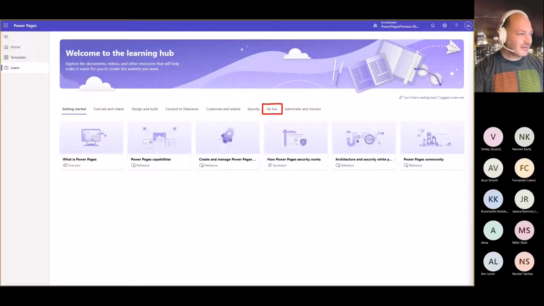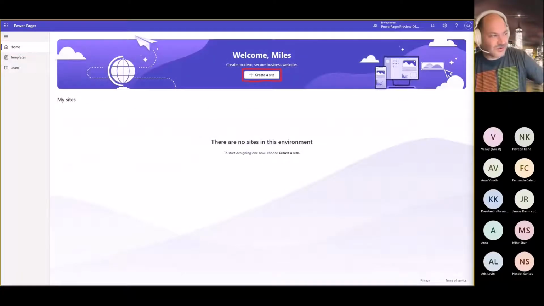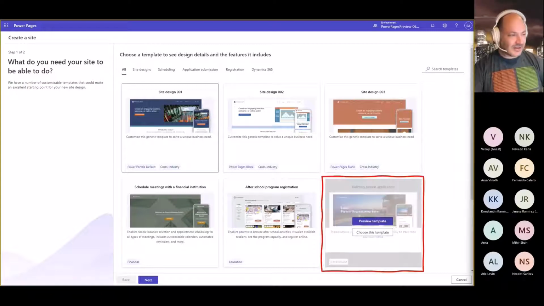All right, but Miles is too busy right now to go through the tutorials. So Miles is going to go straight back home and start creating a site. So just click on create a site. And then, because I didn't pick a template earlier, it's going to prompt me again to pick a template. And I can look at any of the templates, like this one here, a building permit application.